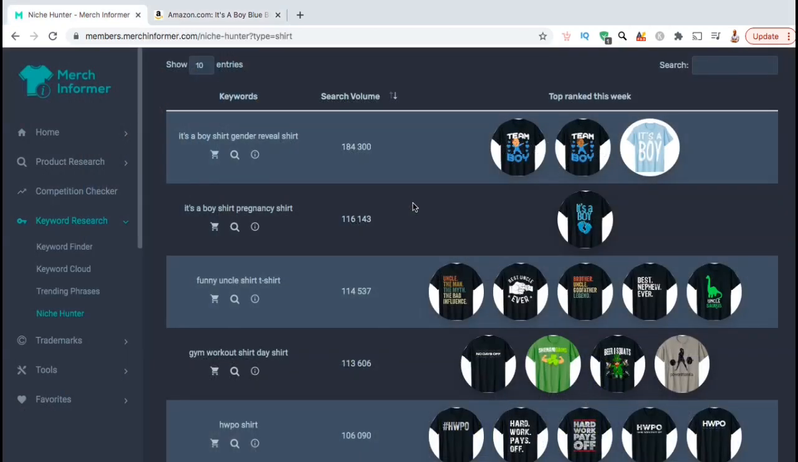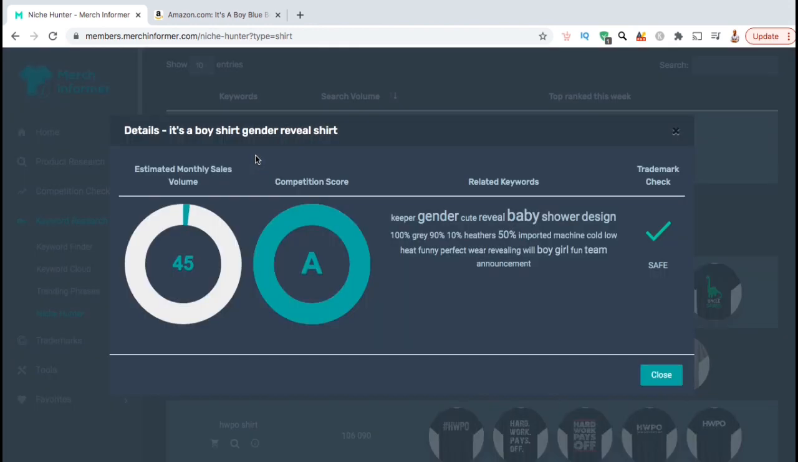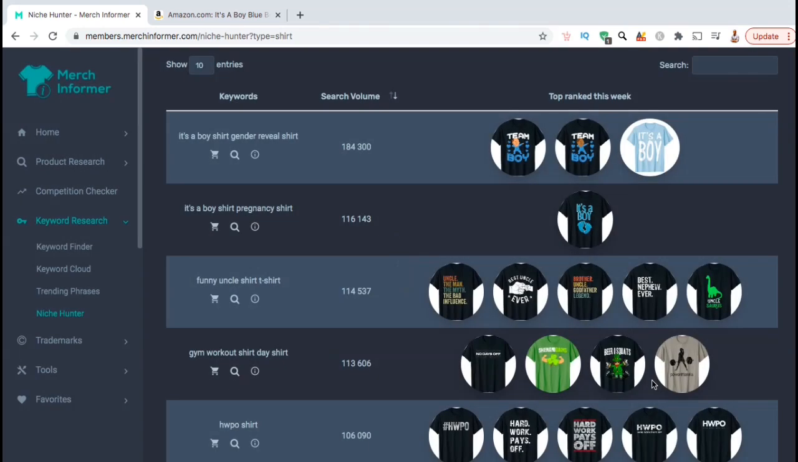If you take a look at the keywords column on Merch Hunter, you'll see three icons under each keyword phrase. These allow you to view even more details about each keyword phrase and the products that are ranking for these keywords. If we click the details icon for the top keyword phrase here, we can dive deeper into this keyword phrase by looking at the estimated monthly sales volume, the competition score, related keywords, and even a trademark check. This can help you spot opportunities, provide you with keywords for your listing page, and make sure the design that you're creating isn't trademarked. The next icon we have here is the Keyword Finder.